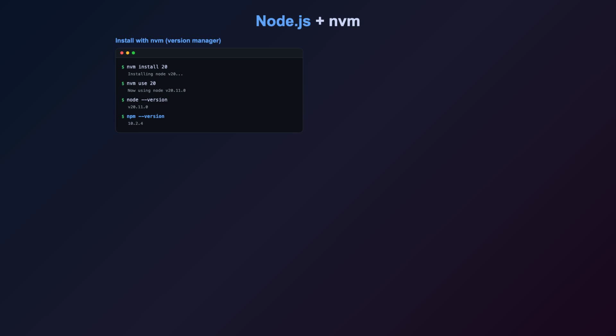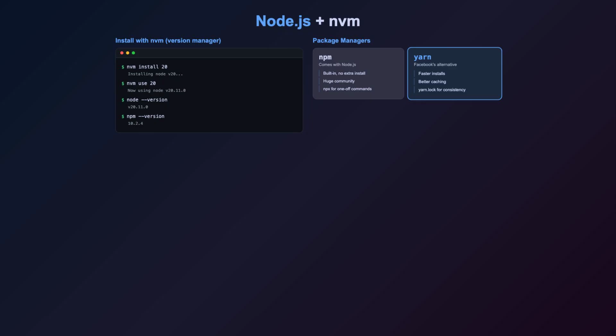On Mac or Linux, install NVM by running the curl command from their GitHub page. Once installed, run nvm install 22. This installs Node version 22, the current LTS. Run node --version to verify it worked. Node comes with npm, the Node package manager. npm lets you install libraries that other people built. Instead of writing everything from scratch, you use packages. Run npm --version to check it's there.